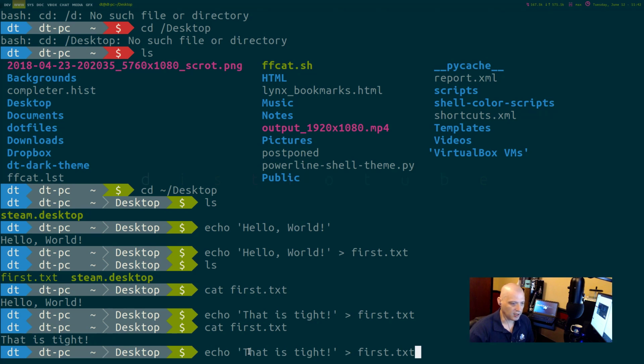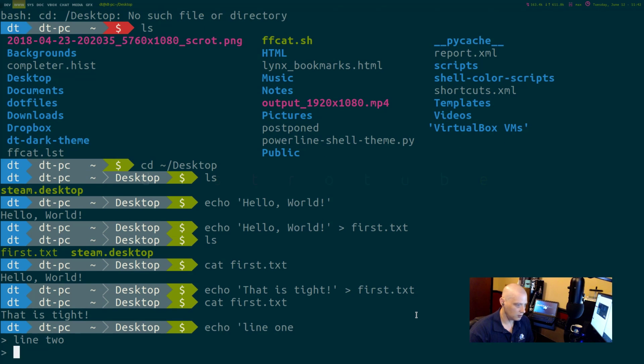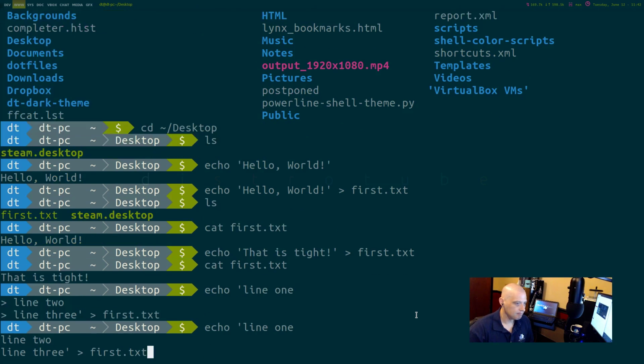Now, you know what? Let's do multi-lines first. How about echo, single quotes, line 1. Now, I'm not going to end the single quotes at the end here. I'm just going to hit enter. And you see I still have this little prompt. Now I'm going to do line 2. Hit enter. Line 3. Now I'll do the single quote at the end. Space, the chevron, the greater than sign, first.txt. Now cat first.txt.